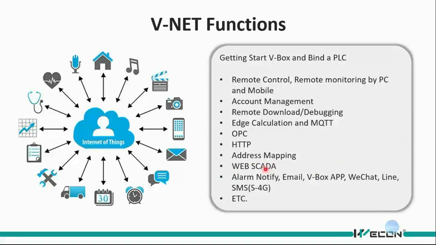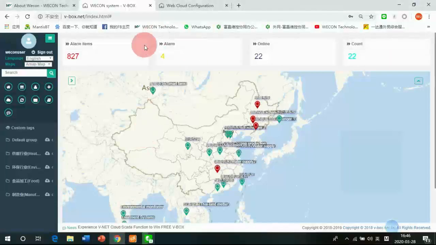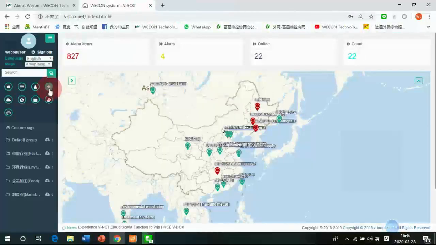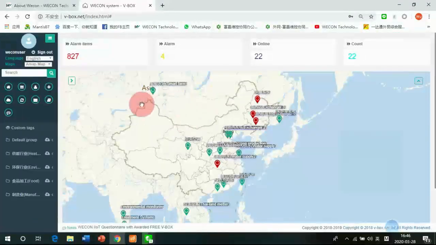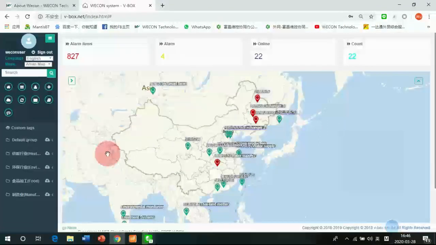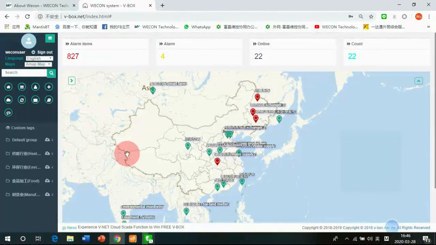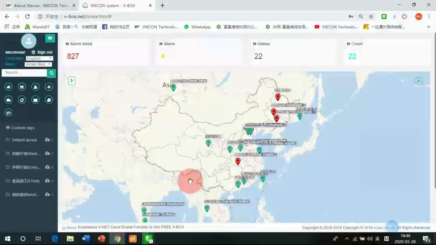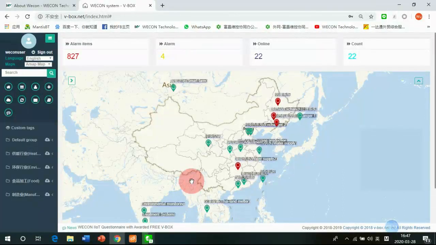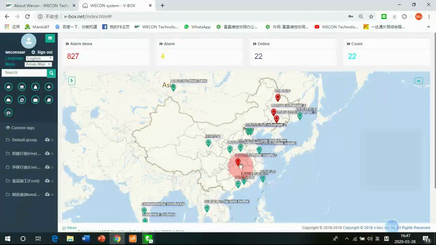Now let's go to the WebSCADA function. WebSCADA function is here. Okay. By the way, VBox supports a map function. You can put the point. You can check the place as you want. Check the coordinates to put the place where the VBox is located. So if the VBox is online, it will be green. If it's an alarm, it will be red, and it's jumping.